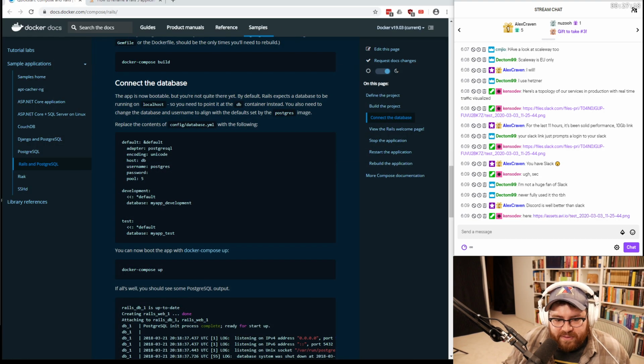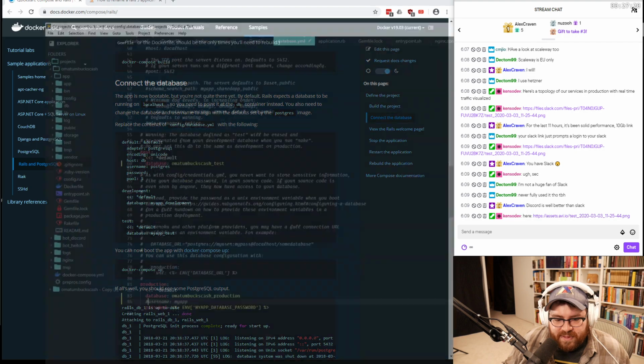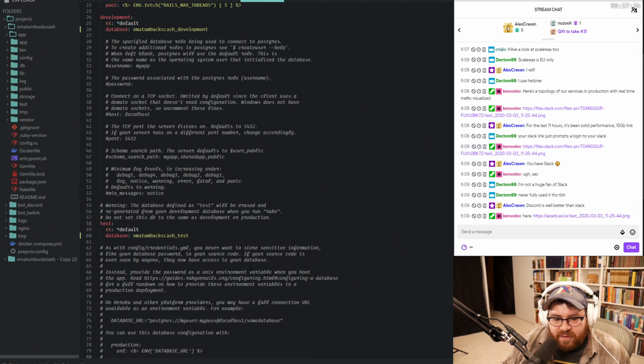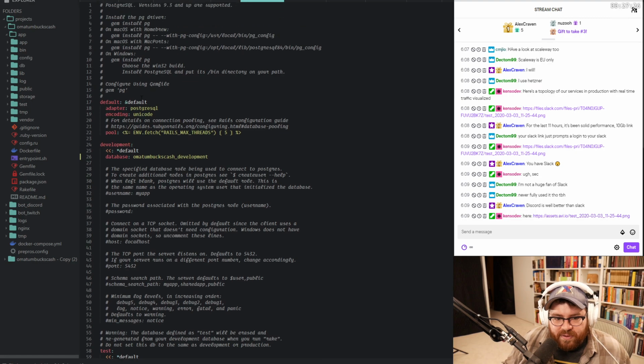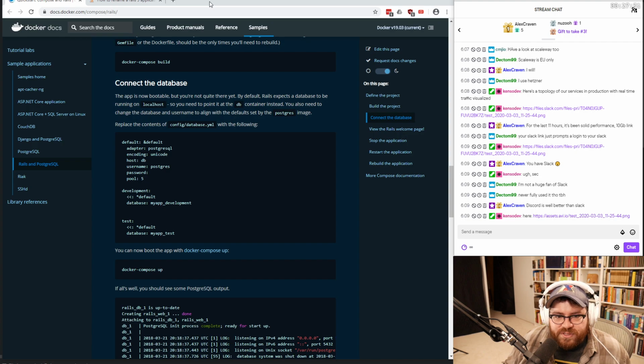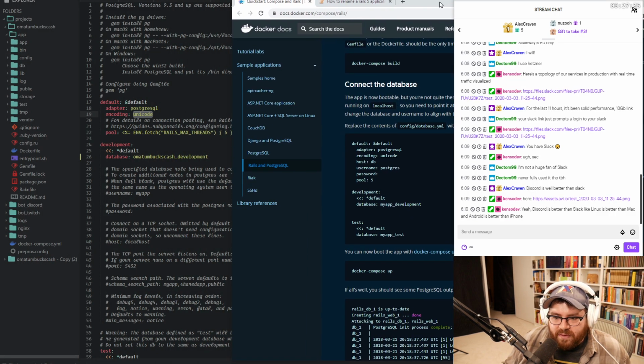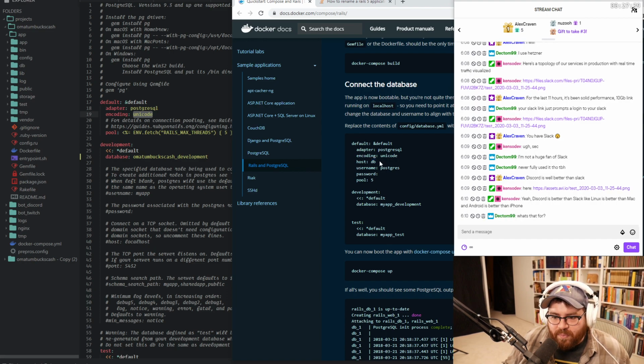And did they have anything else for me? So they had the production tier here. I'm going to tap that out too just for now. And then we come up here, adapters, Postgres, encoding Unicode. Let me just try to copy what they're doing here. The host is set to the name that you come up with in your Docker Compose. Okay, so we'll set all this up.